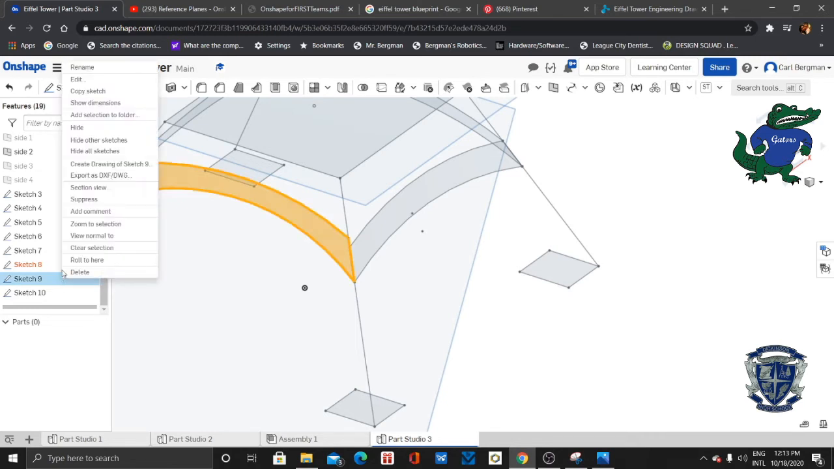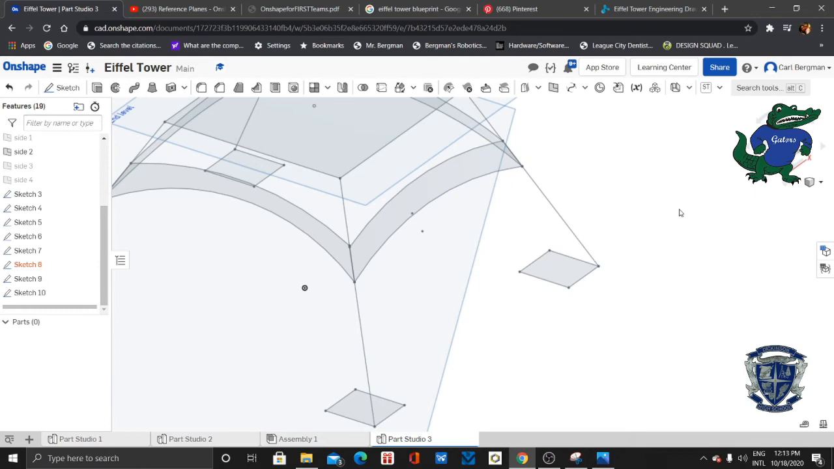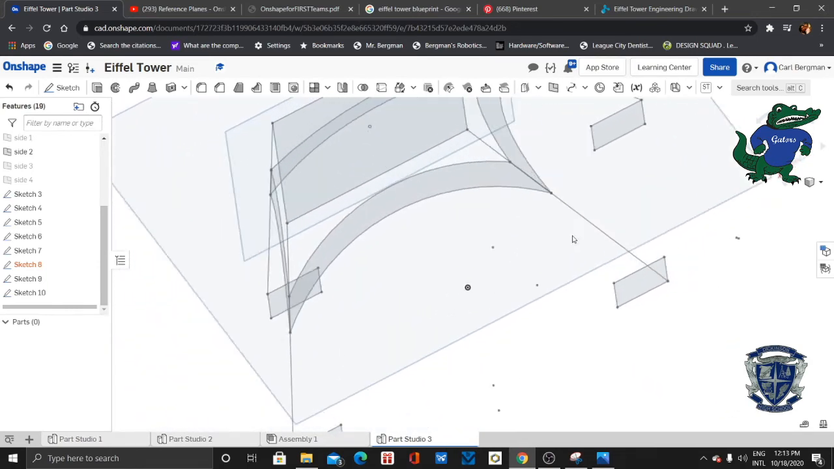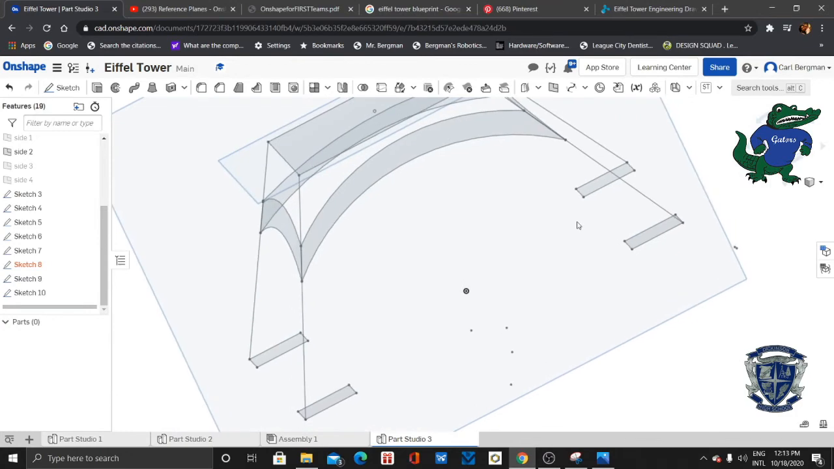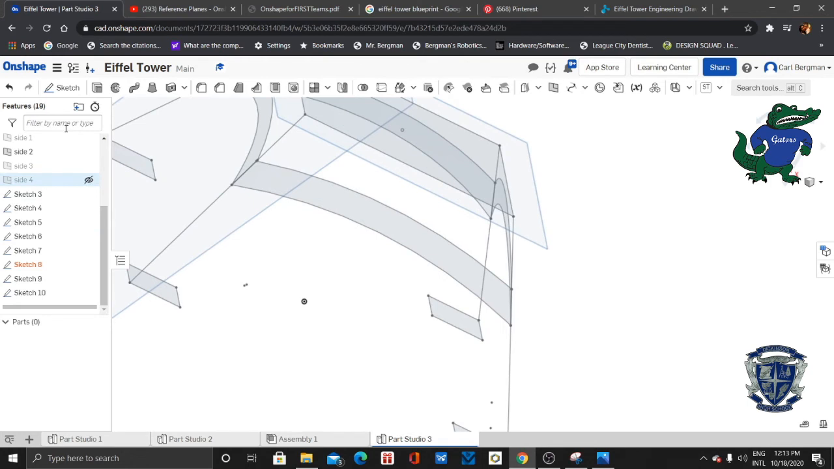Alright, so I got to bring that down a little bit. Just a nudge. That'll work for me. Alright, so it's not 100%, but visually it's there, and it's fully constrained. And we're going to move on. We spent too much time on that part.